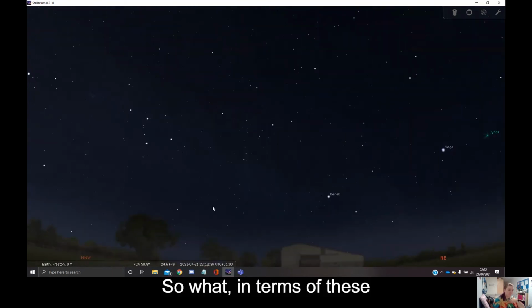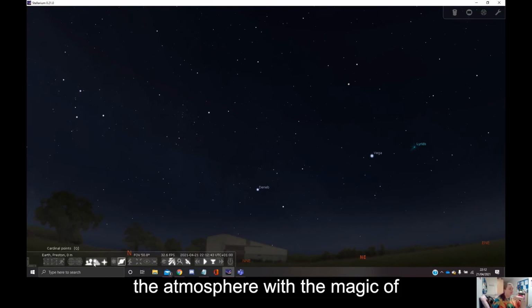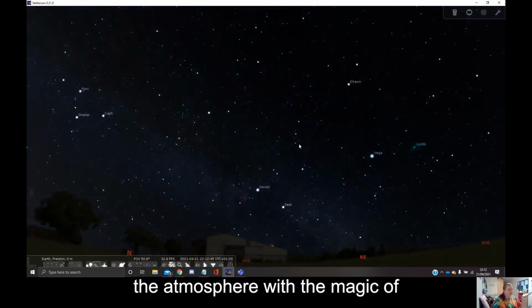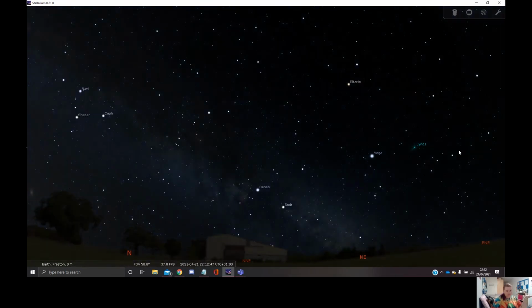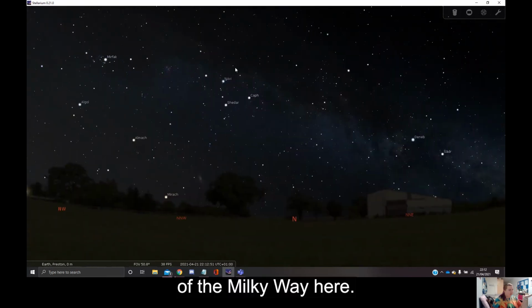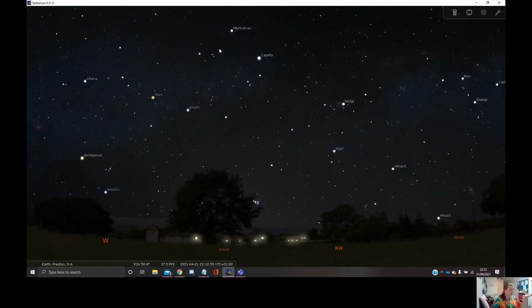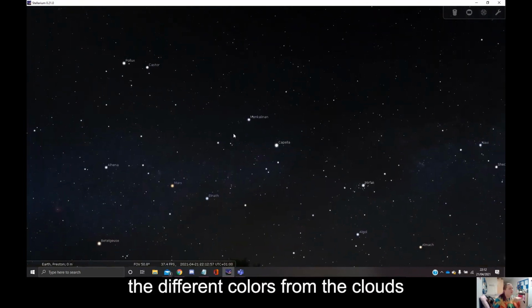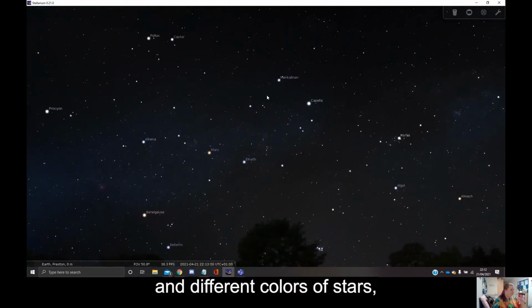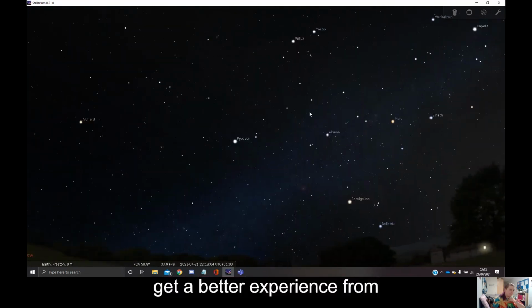So for these purposes, to give you the best experience, I'm going to turn off the atmosphere with the magic of the software, and we can see this beautiful band of the Milky Way here. It stretches across the night sky, and you can see all the different colours from the clouds and the different colours of stars, and you can really get a better experience from looking at this.